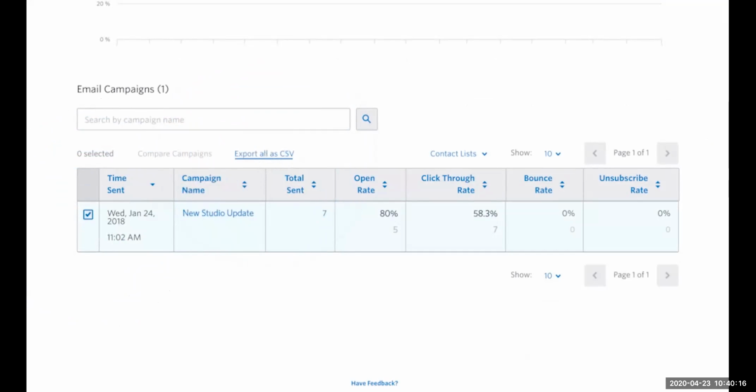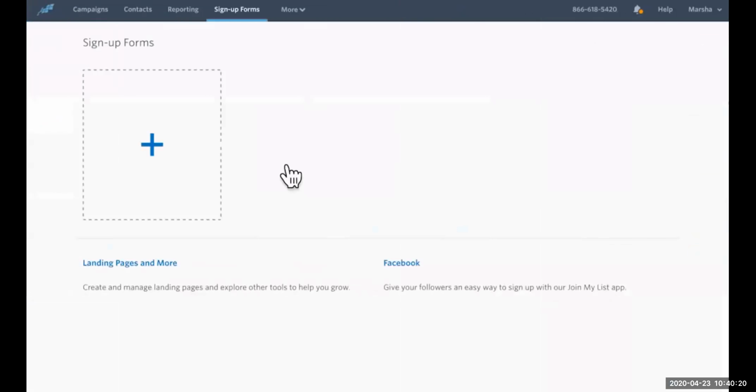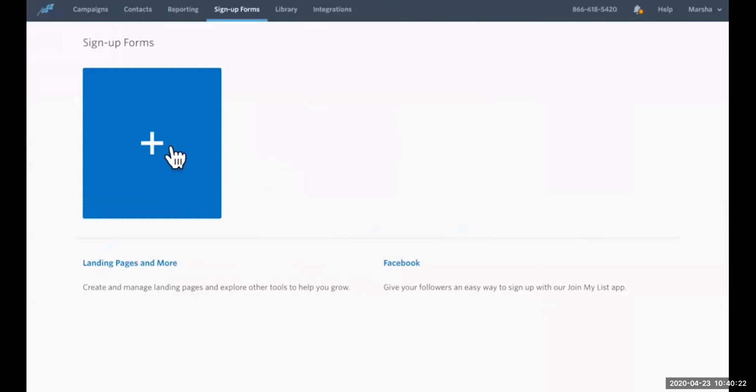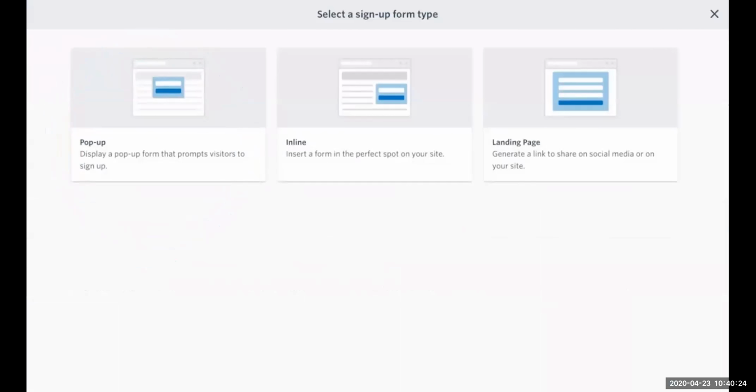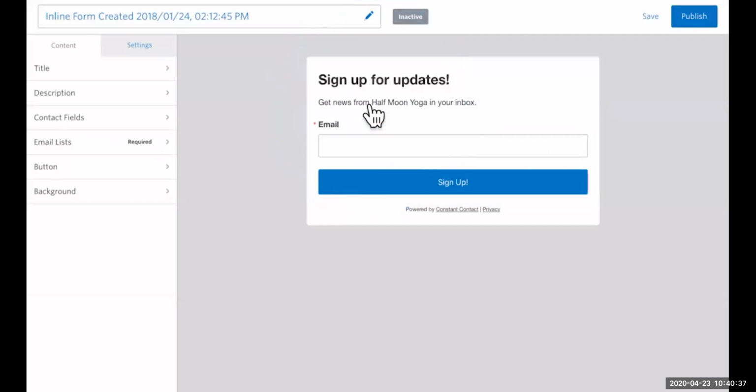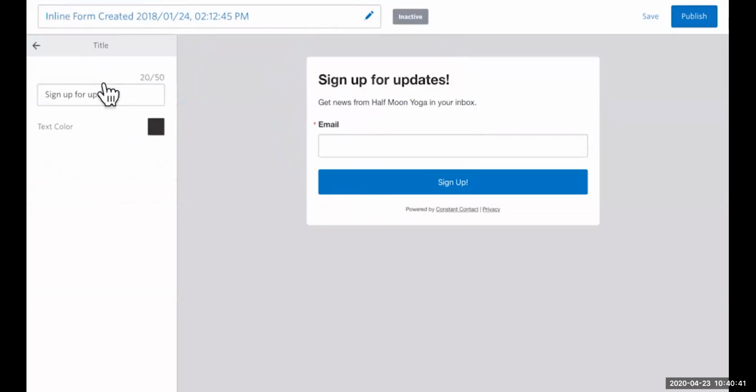Moving right along, let's take a look at growing your list with Constant Contact. On the Sign Up Forms page, you can click to create a sign-up form. Choose between a pop-up sign-up form, an inline sign-up form, or a landing page sign-up form. Editing your form is similar to editing your email. Just click each section to fill out and customize your form.